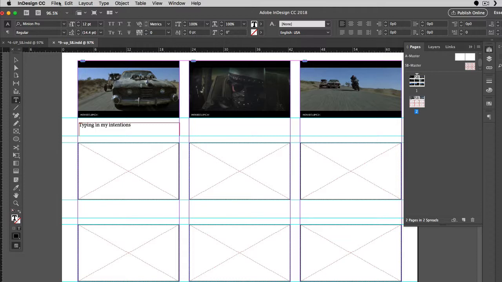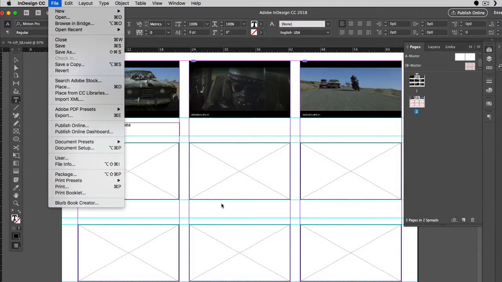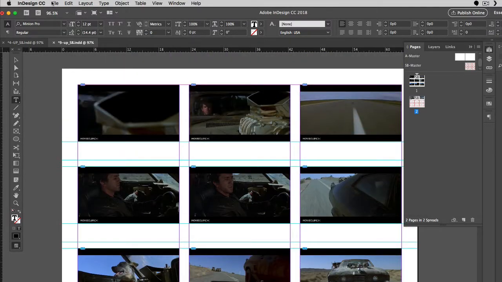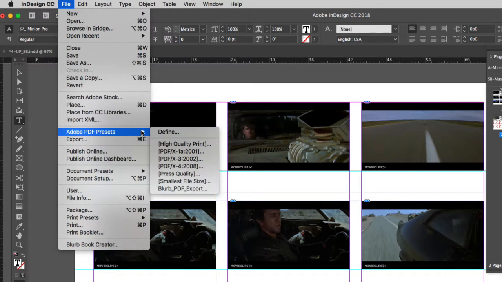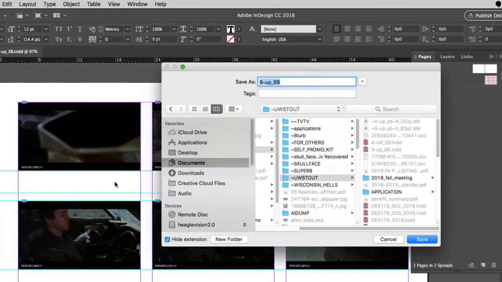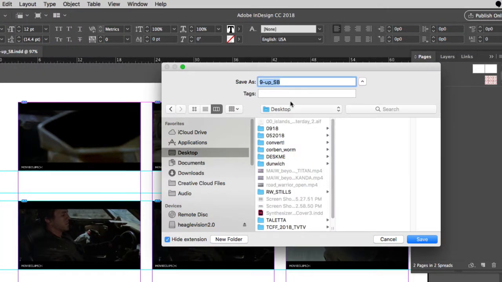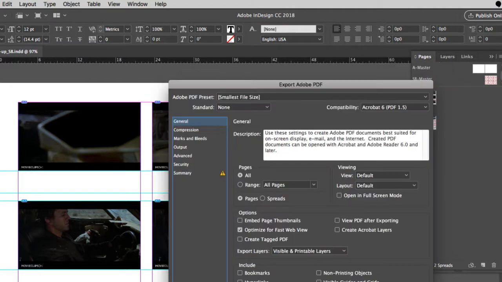Let's do one last thing, which is to export. When we're all set, we love our layout, we're ready to go, export a PDF. Now we could follow the Command E export here, but there's already a nice one here that will give us the smallest file size. That's going to be perfect for uploads and are going to be plenty readable. So I'll call this my RW storyboard and export that.